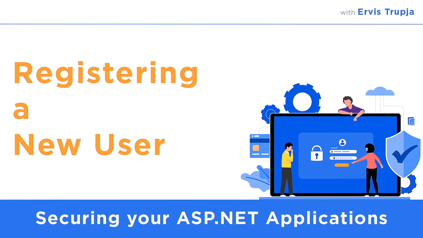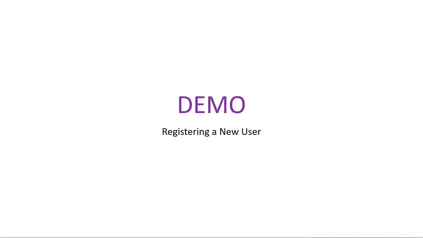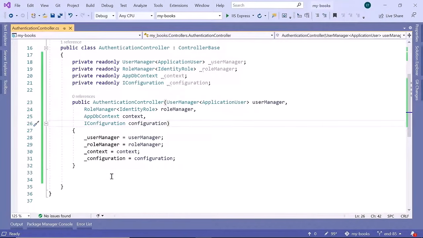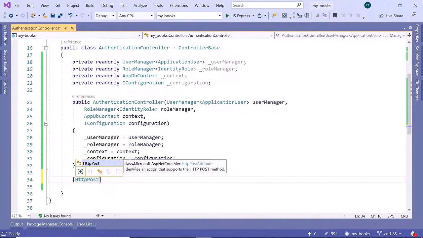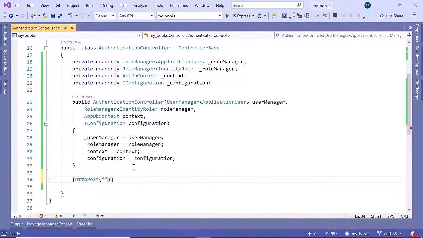In this part, you'll create the first API endpoint to register a new user. For that, let us go to Visual Studio and see it in action. In here, the first thing that we're going to do is create the API endpoint, and that is going to be an HTTP post because we are going to send some data from the client side. But in our case, we are just going to use Postman. So I'm going to name this API endpoint register-user.